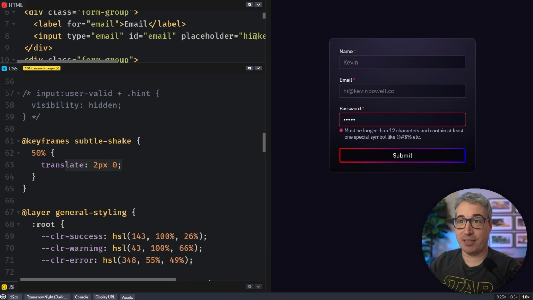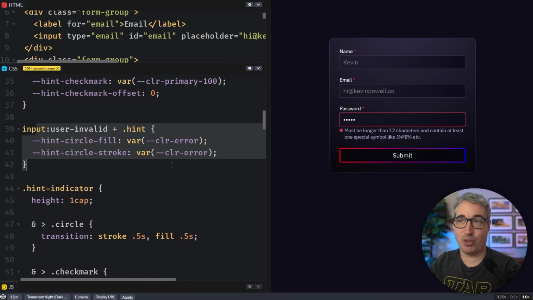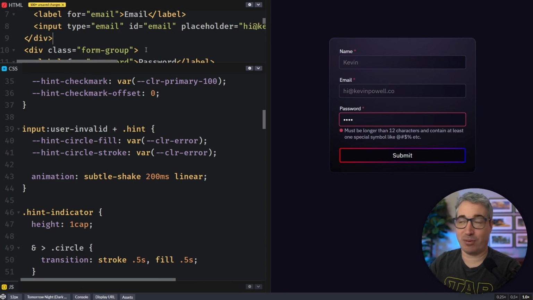And so to be able to use this, let's go find where we had that user invalid. So right here, if it's user invalid, so once they've left the field, because you don't want to shake while they're currently typing, we want to make sure it's only once they think they've gotten something good, we can just come in here and say that we're going to do an animation and do our subtle shake. Let's say 200 milliseconds and linear for this one, but we wouldn't want to do it only one time probably, because that's really subtle if it's only once, and it will only run the first time. But I think that's enough to grab people's attention.